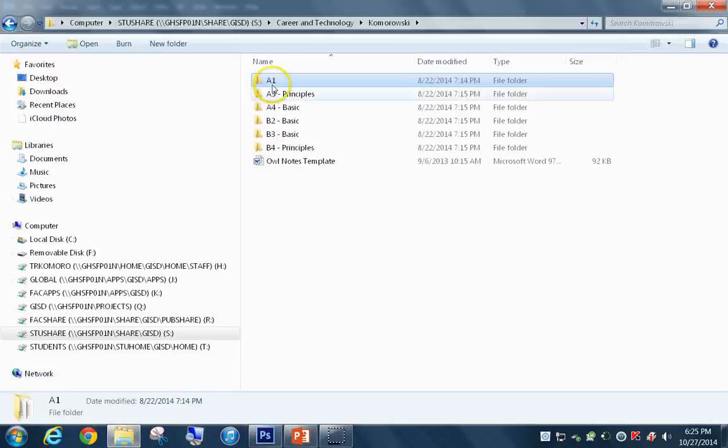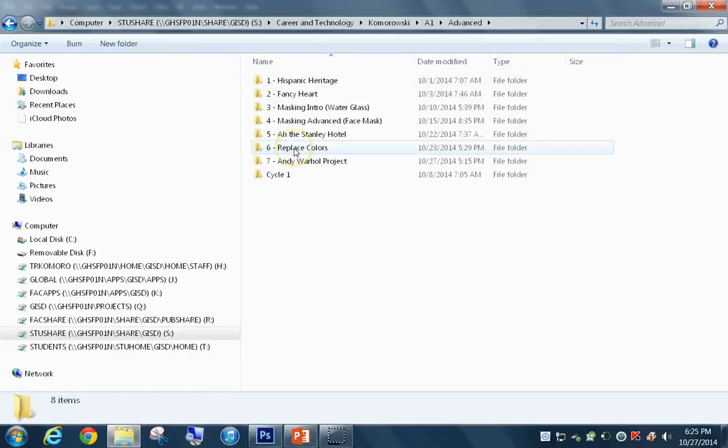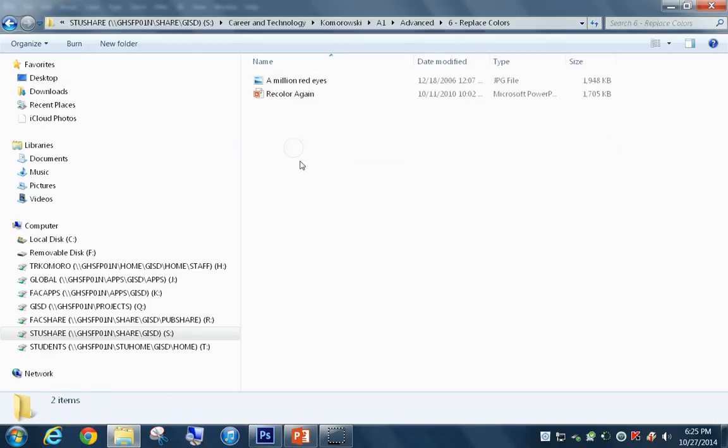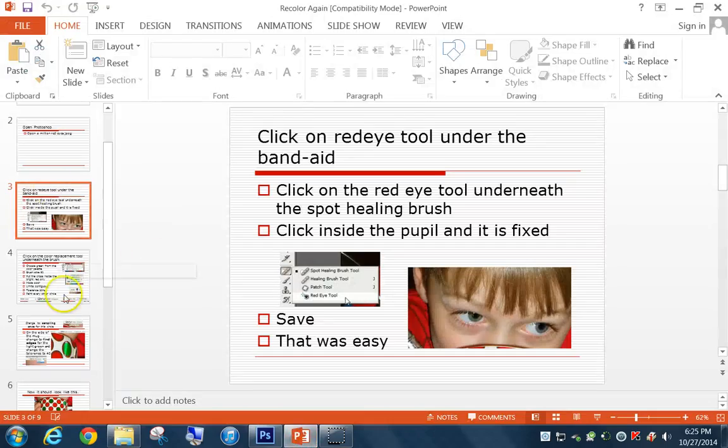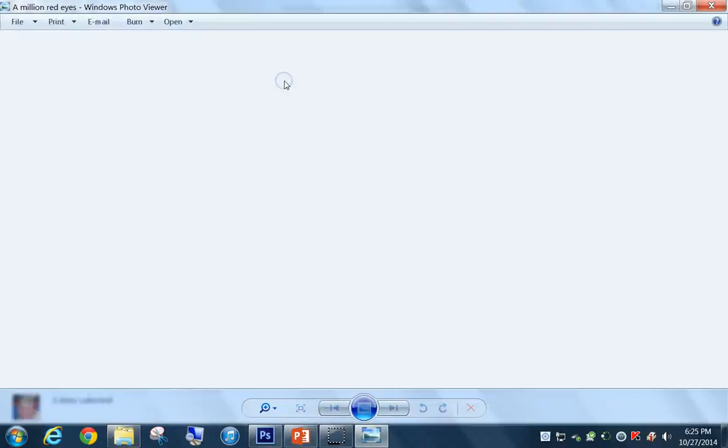Go to the Student Share folder. This is A1. We are in advanced class. And this is the 6th project, replace colors. This PowerPoint here, which I already have open, has all the steps by each slide if you want to follow along with that. We're going to go back to the Student Share folder and open up this JPEG of Million.